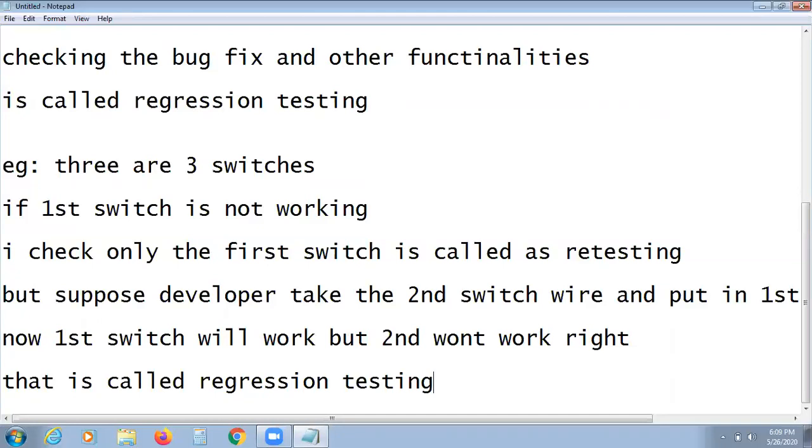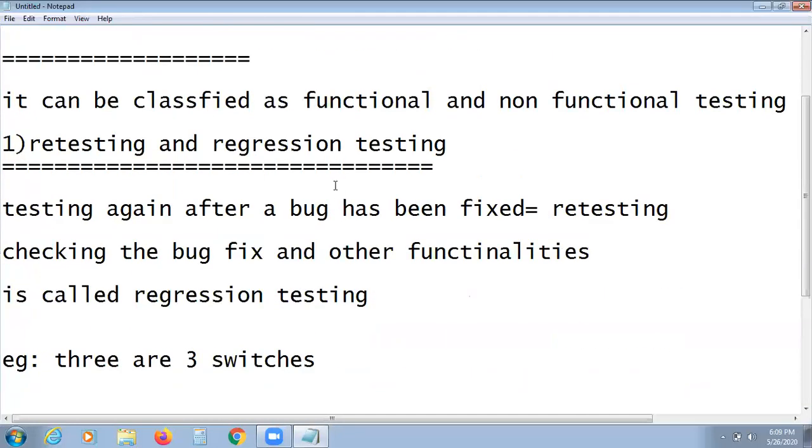So the next one is retesting and regression testing. For example, testing only the bug fix is called retesting. Checking the bug fix and the other functionalities is called regression testing. Suppose you take the switch.